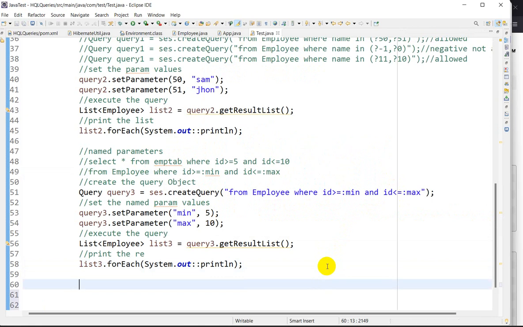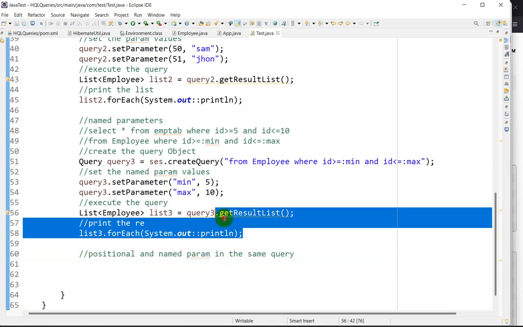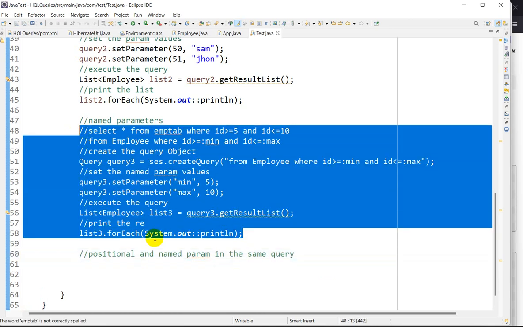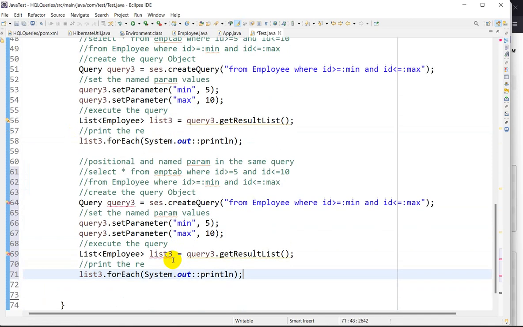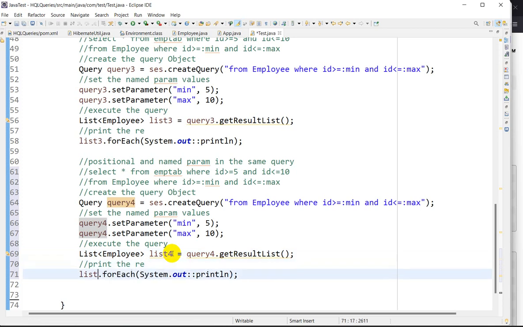Now we can use positional and named parameters in the same query. Let us see the example. I will take the same example like this, copy this, paste here, query 4, and list 4. Query number 4 and list number 4.